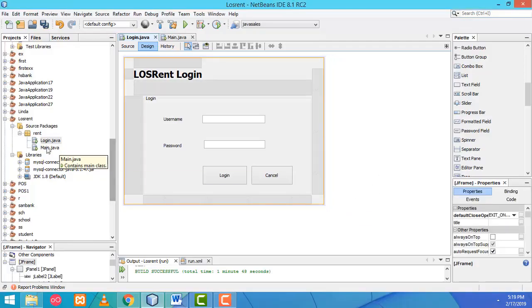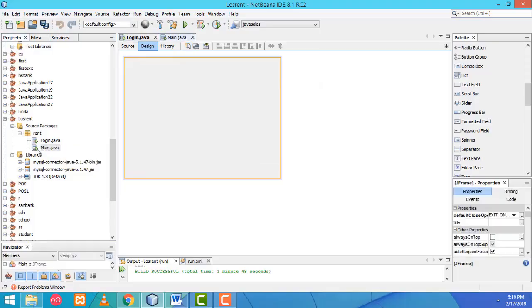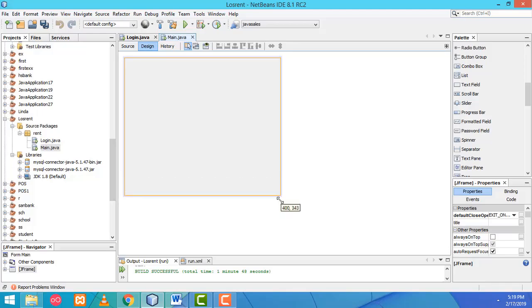Today I am going to teach the main page. So double click on the main page of the rental system. Here I'm going to create some functionality. Car registration, customer, rental, return and logout. These are the functions available in our system.